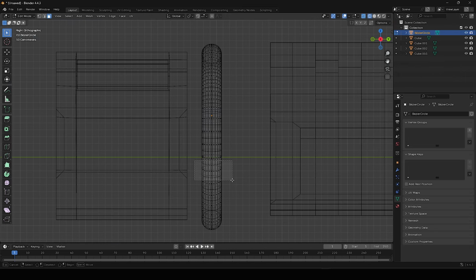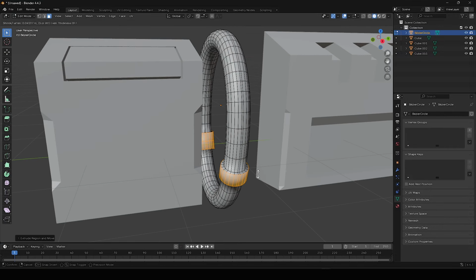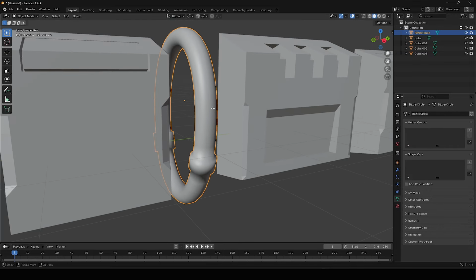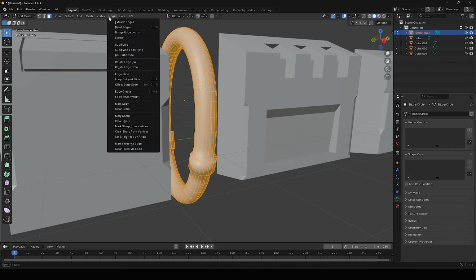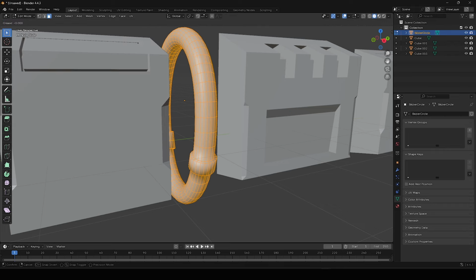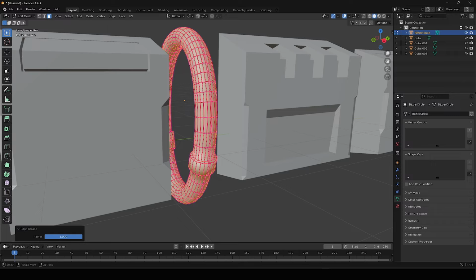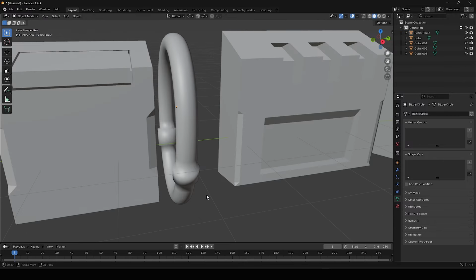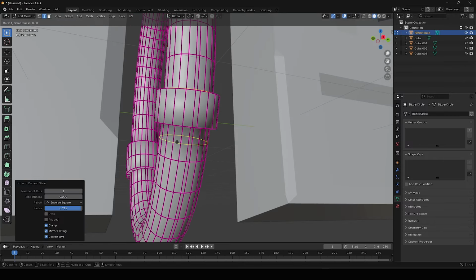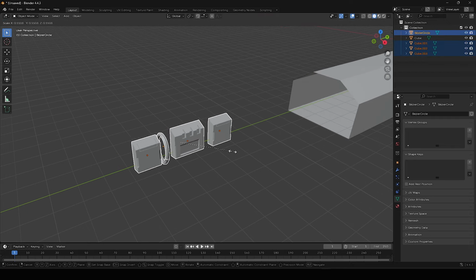Now, select one loop of this pipe and simply extrude it outward. After that, switch to edge mode and press A to select all the edges. Then, go to the Edge menu and click on Edge Crease. On the left side panel, you'll see a slider. Increase its value all the way to make the edges sharp. Right now, the model still looks a bit too smooth, so to fix that, just add a loop cut along the edges to give it a cleaner and more defined shape.